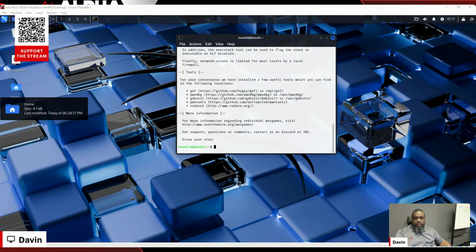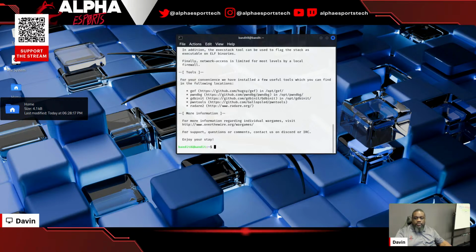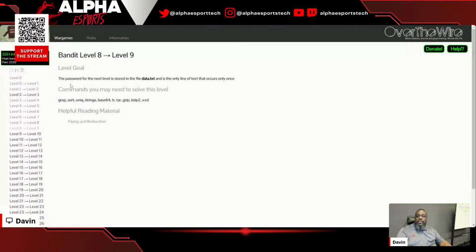All right, so now we're gonna look for level 9. Let me just switch so y'all can read along with me. It says the password for the next level is stored in the file data.txt and is the only line of text that occurs only once. Commands you may need to solve this level: grep, sort, uniq, strings, base64, tr, tar, gzip, bzip, xxd. Okay, piping and redirection. So we know piping already.